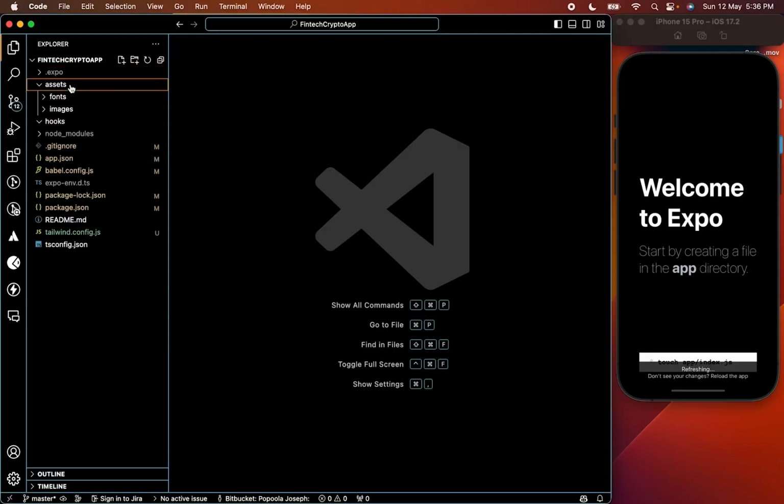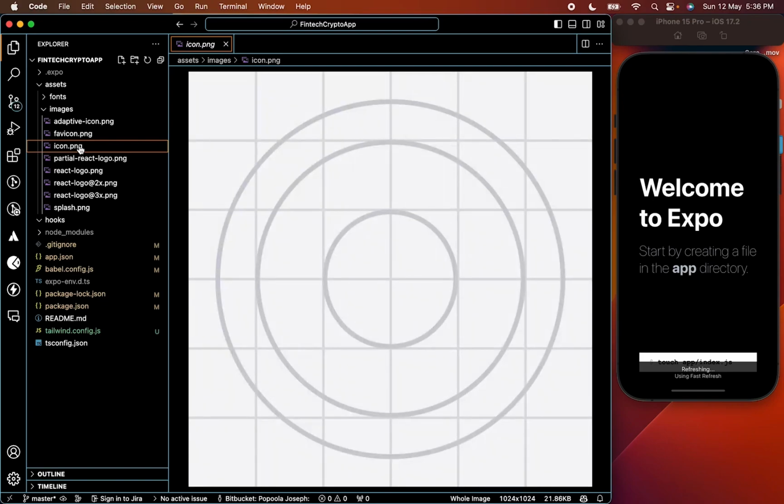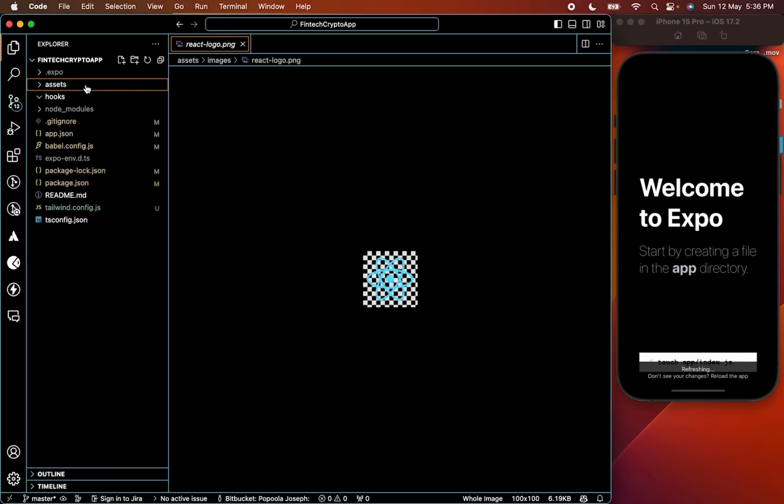We are not dealing with this at all. We have the assets, which include the font and also some nice images right here. As you can see, the React logo and all. I'm going to be deleting them and importing my own assets too, but I'll just drag and drop and replace that.